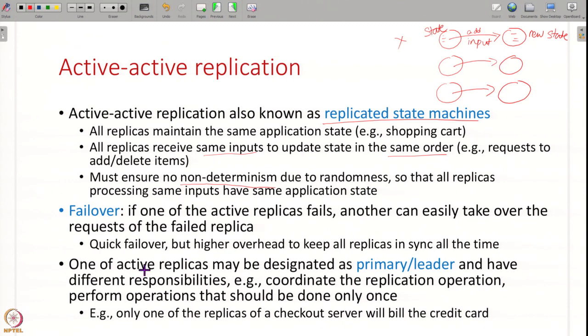The other thing to note is, even though all these replicas are active and doing the same work, they may not all have the same responsibility. There might be slight differences in responsibilities. For example, one of them can be what is called the primary replica or the leader, and that leader might take more responsibility, such as coordinating the replication. Sometimes there are operations that should be done only once. For example, if you have a server that is doing the checkout and billing users in an e-commerce website, you cannot say, oh, I have three replicas, therefore I will charge the user's credit card three times because all three are handling the request. So among these multiple replicas, some might have different responsibilities and are called the master, the leader or the primary replica. But all of them are handling all inputs and maintaining themselves in the same state with respect to the application.